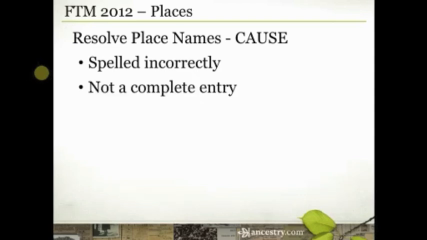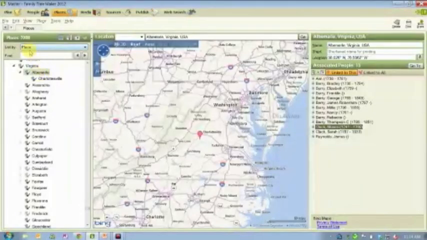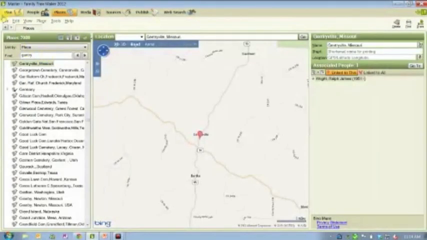Another time where you're going to see unresolved place names in your place list has to do with it not being a complete entry. The reason this happens for me is because I get in a hurry and I record a place, but I don't know what county that place is in. So I just leave a space holder. I used to anyway, leave a space holder for the county and figure I'd go figure it out later. But the reality is that I didn't always go figure it out later. In fact, sometimes I never got back to it at all.